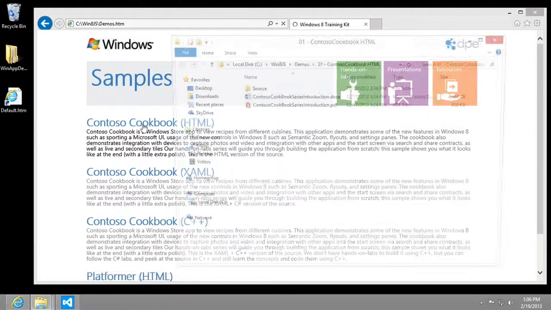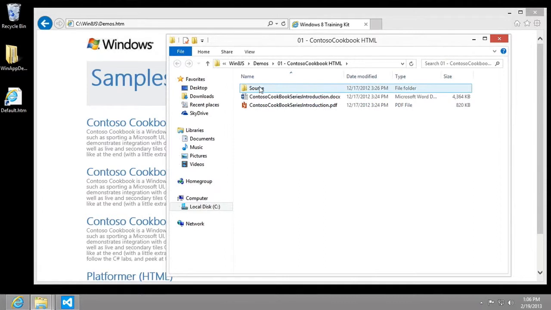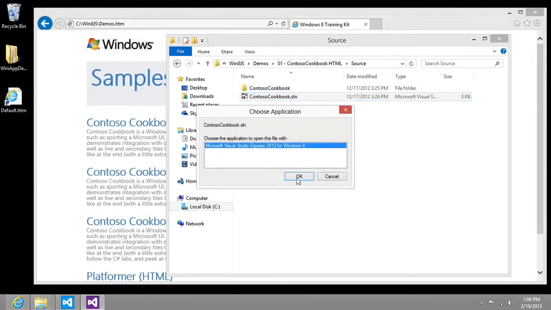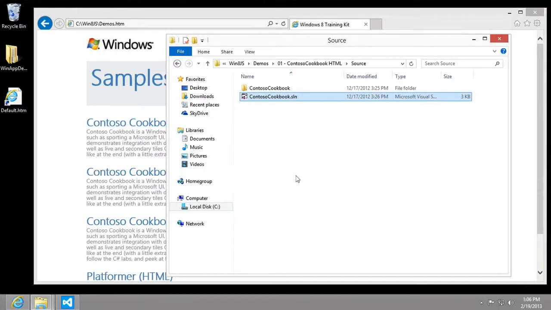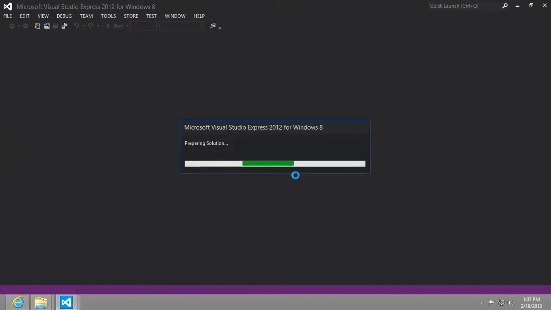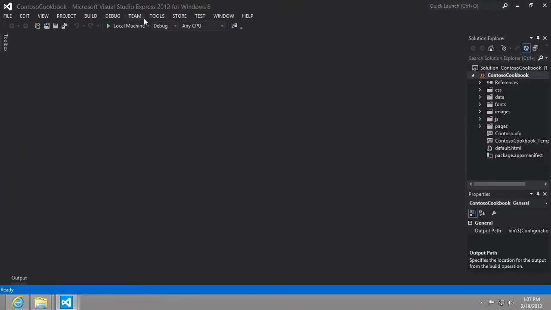We're going to look at the HTML edition, the version of it. And I'm going to double click in the source subfolder, and then I want to double click this Contoso Cookbook solution file. I'm going to go ahead and click OK to the question, are you sure you want to open this with the Express Edition? Yes, that's great. And without changing anything, I'm going to go ahead and run this app by selecting the Run on Local Machine button. I can also use F5 on my keyboard.